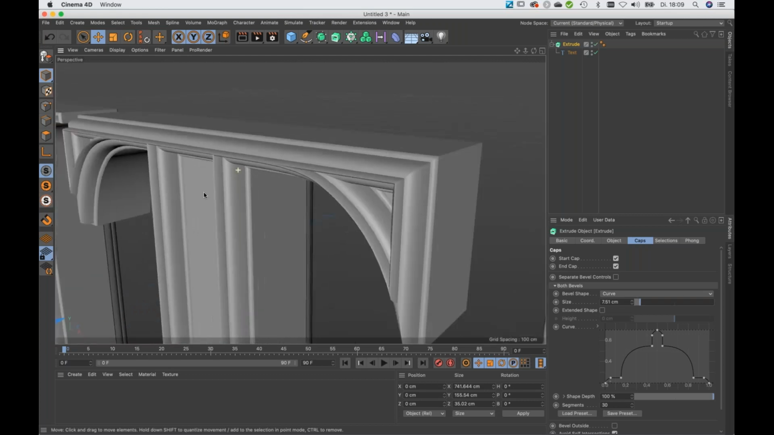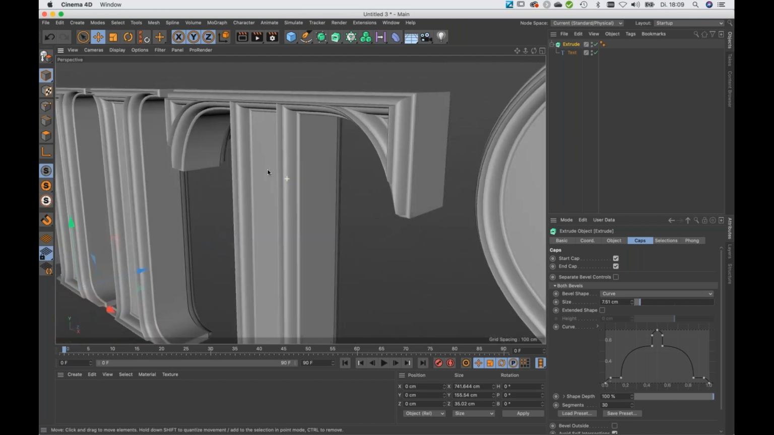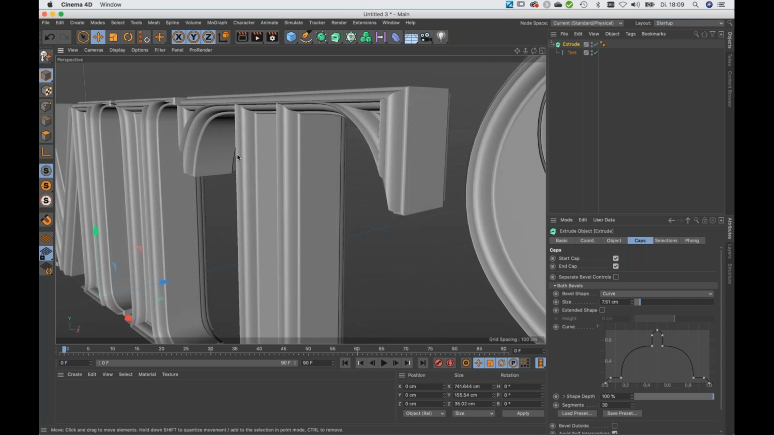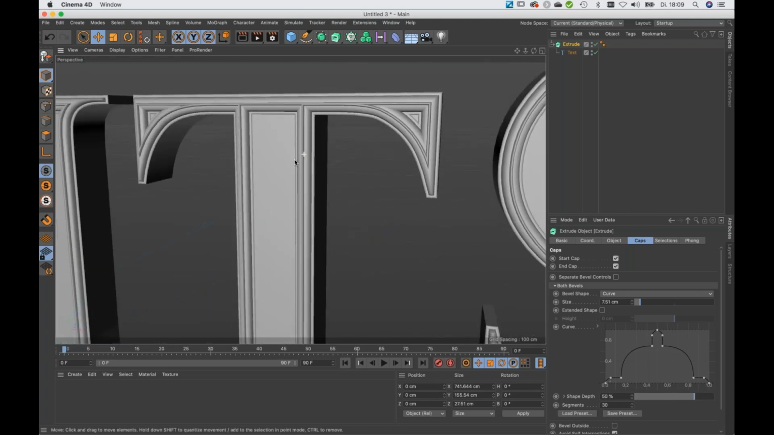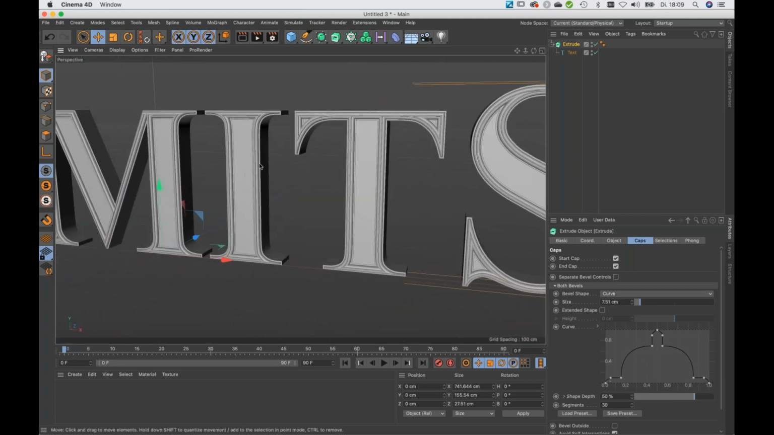And then I'm going to zoom out here a little bit and orbit around, and then you can see that this part comes out a little bit too much. So I'm going to reduce the shape depth here down to, let's say, 50%. And now I think we're good to go and to continue.